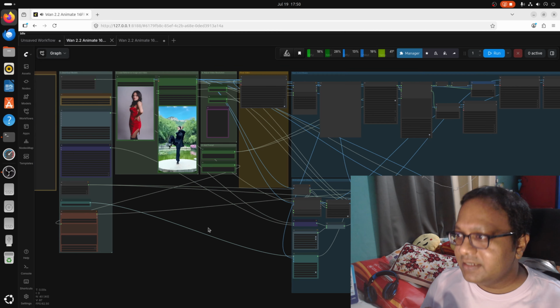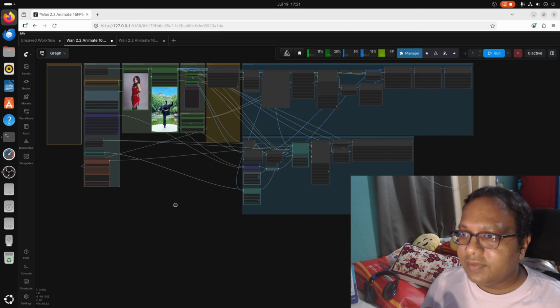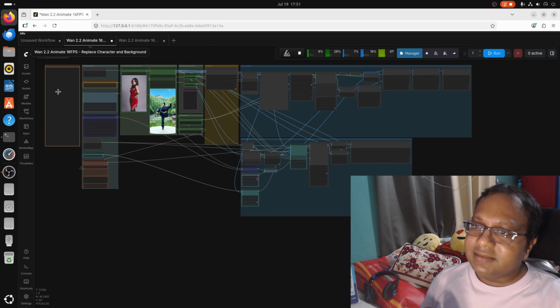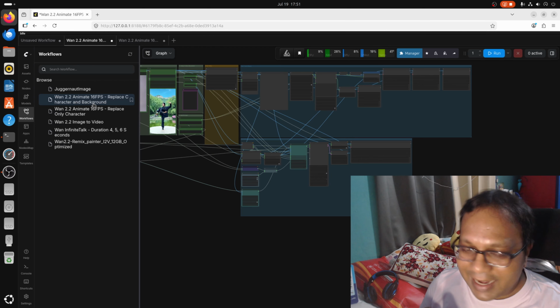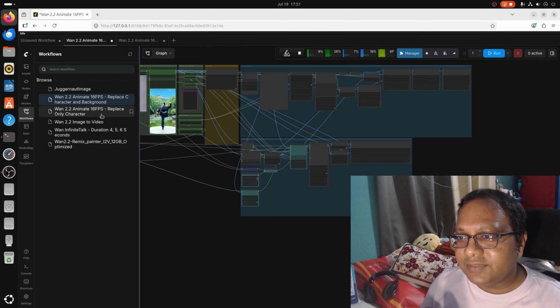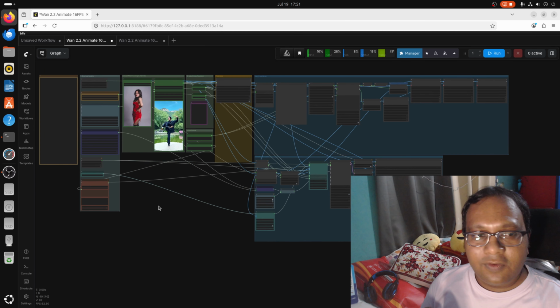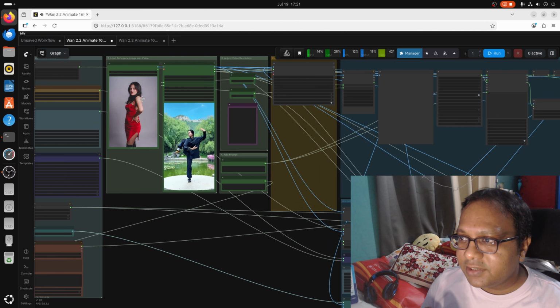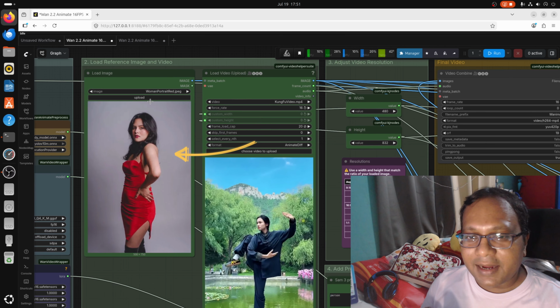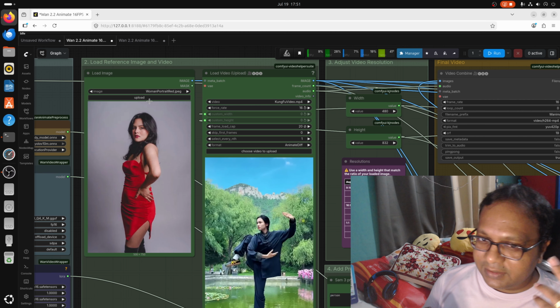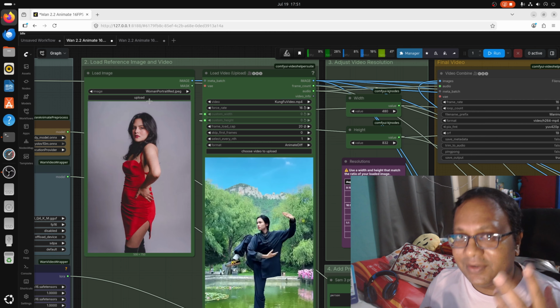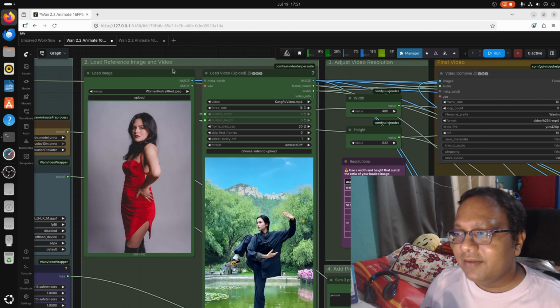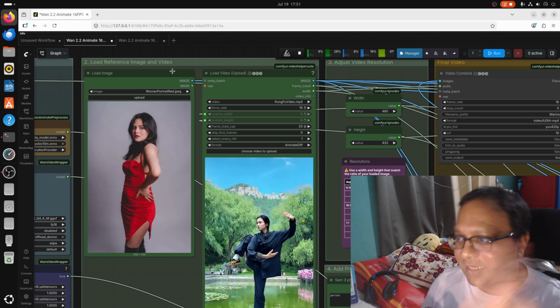Okay, so this is the new workflow, today's workflow, and if you copy and paste it, you can see that I have named it as WAN 2.2 animate 16 fps, replace character and background. The previous one was this, which was only character. The basic workflow is something like this. You upload your image here along with the background. If you want your image with different backgrounds, you can follow my generate unlimited images tutorial using ComfyUI in my channel, wherein you can generate image with different backgrounds and then use it here.